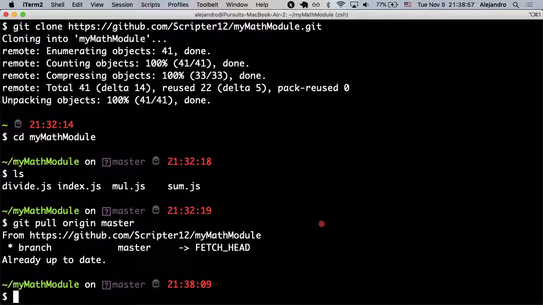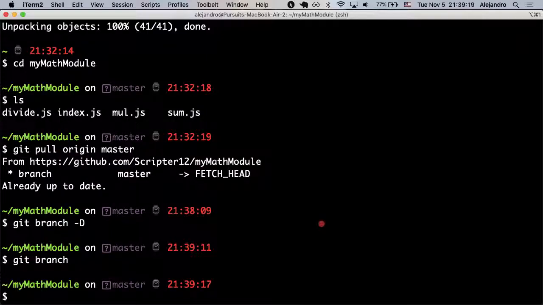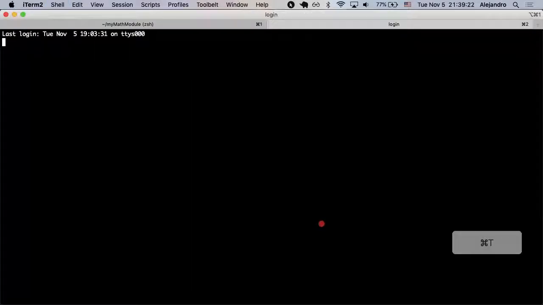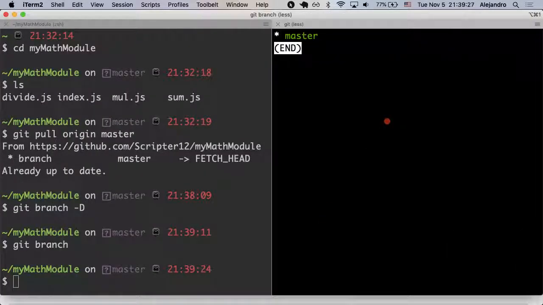For removing a branch, you do git branch dash capital D and then the name of the branch. So let's say I'm going to remove, I don't know what the branches of this repo are. There's only master. When you do git branch, you see your own branches, right? So you just do git branch dash D, capital D, and then the name of the branch you want to remove.